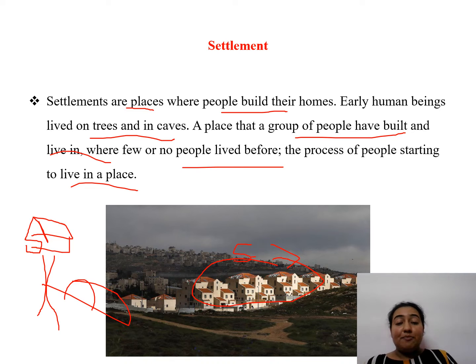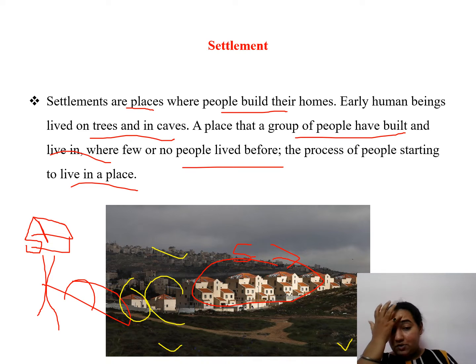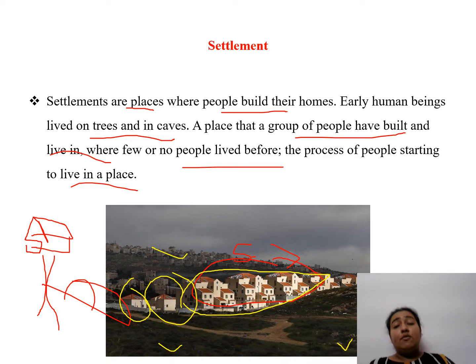For example, this place was having so many forests. Yes, we can see so many forest and open area. Now suppose this was the first house. This was the second house which was made, and later on all these people started making houses and started this type of settlement. We can say 10 or 15 families are living in this place.